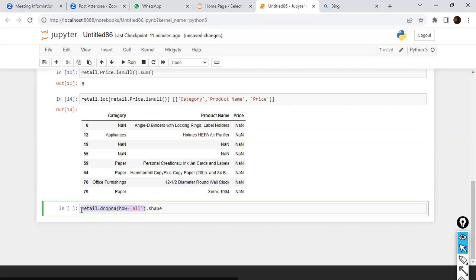Okay, and one second, sorry, I'm getting called. Okay, but before dropping the missing values in my data set, I want to check how many records will get dropped if I use this command.